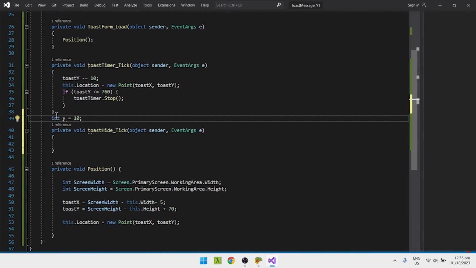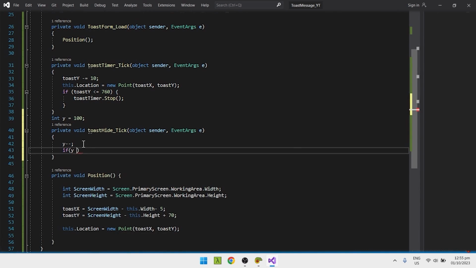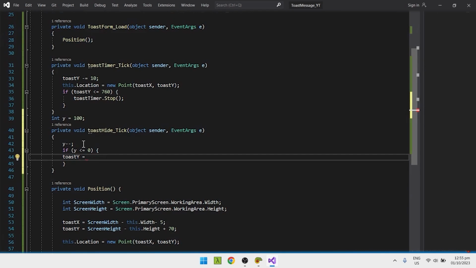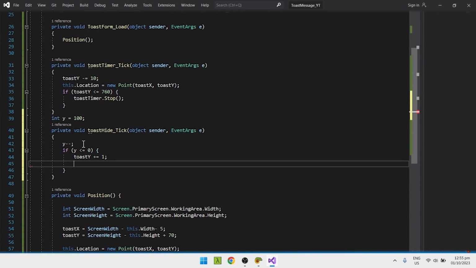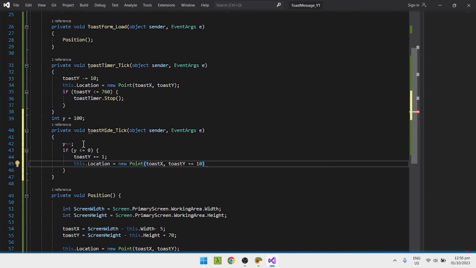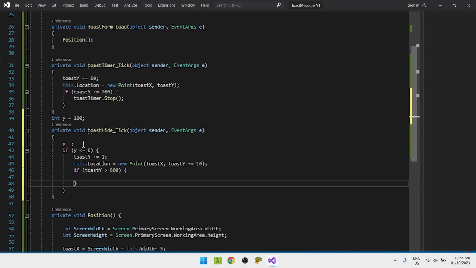In this timer event handler, the code initializes a variable y at 100, and upon timer activation, it decrements y by 1 until it's 0 or less. Once that happens, it animates an object by incrementing its y-coordinate for downward motion while keeping its x-coordinate constant, thus creating a descent animation. If toast y surpasses 800, implying a specified endpoint, the code stops the toast hide timer, resets y to 100, and closes the current window.